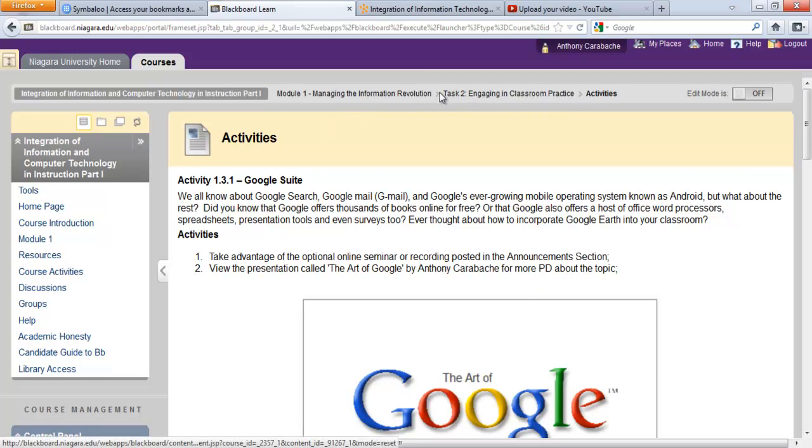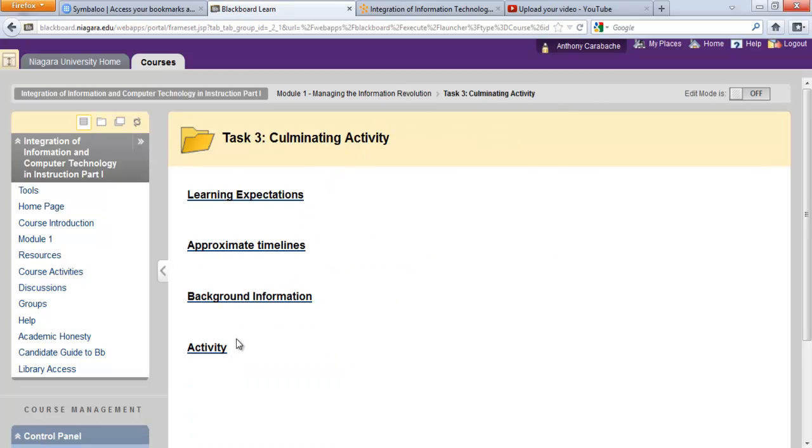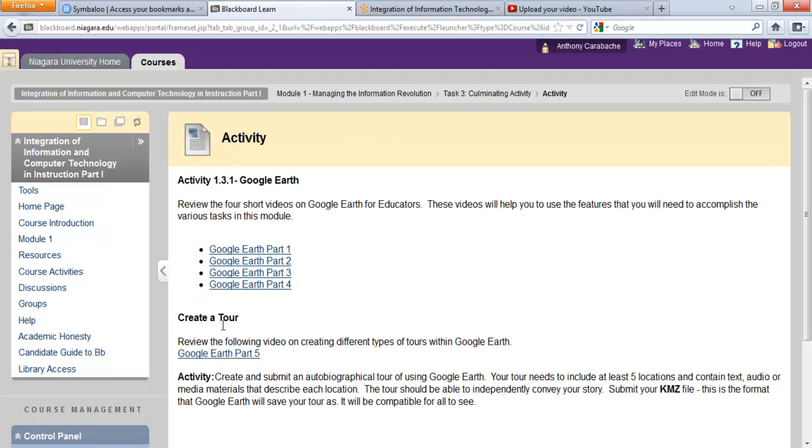I need to go back into Module 1. I've taken a look at Task 2, and let me go to Task 3, and let me pop into the activity again. And here it is. Review the 4 short videos on Google Earth. We're really exploring Google in the first unit. And Google Earth is just absolutely fascinating.